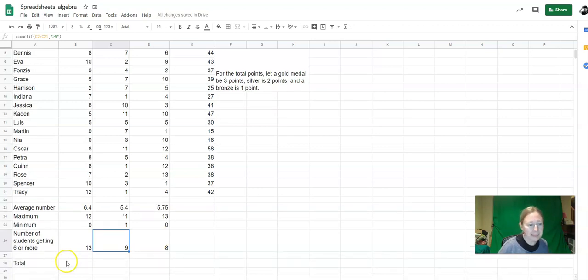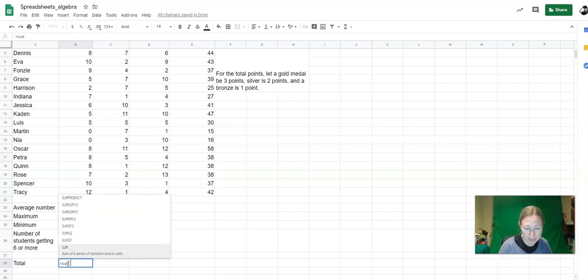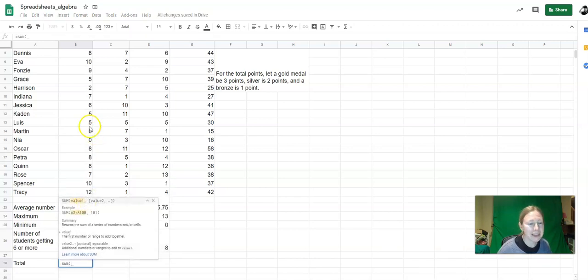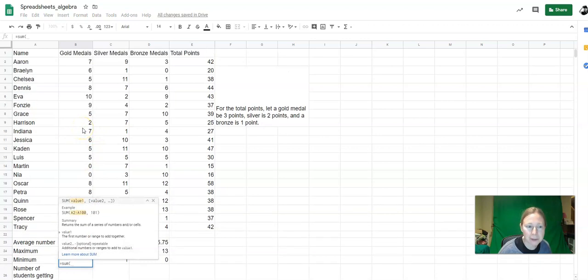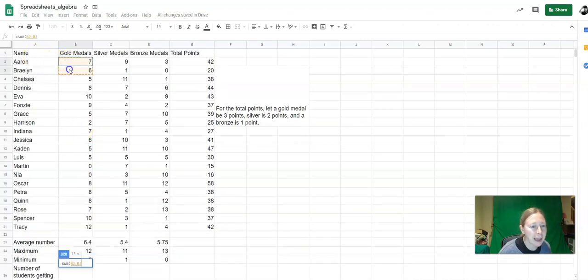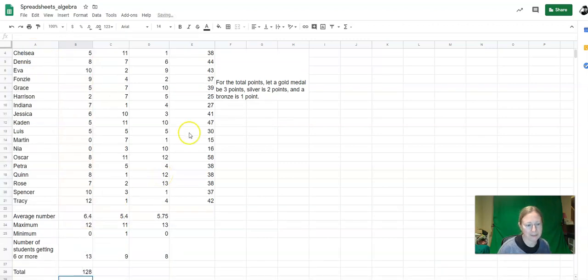Lastly, we're going to do the total. Just because this will be an awesome stat to show the parents, is how many total medals we won over the course of the season. The formula to add up all the numbers in a column is the word sum, S-U-M, equals sum, open parentheses, and I can scroll up using the little mouse wheel. I'm going to drag over all of the data for the number of medals, end the parentheses, and hit enter. We won 128 gold medals total.